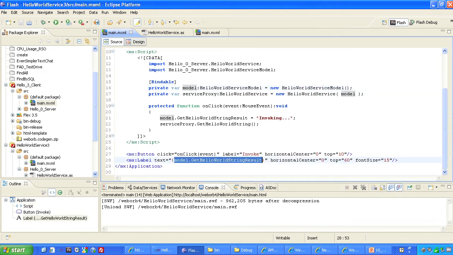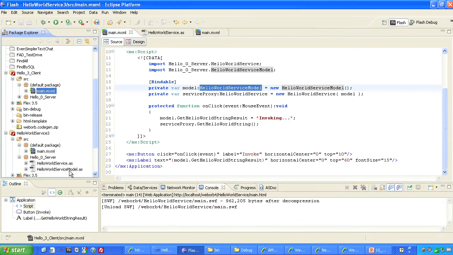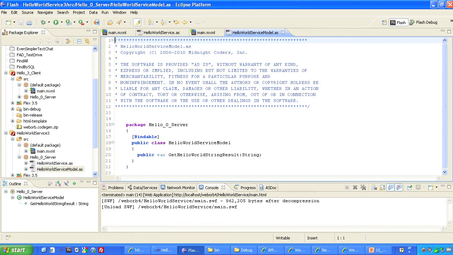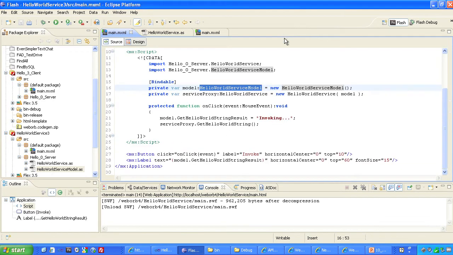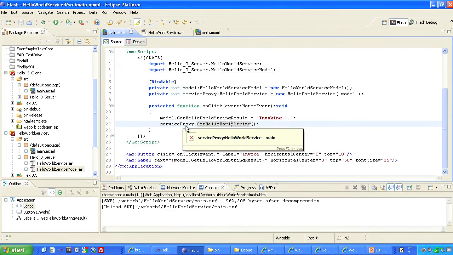Let's look at that model definition. That's HelloWorldServiceModel.as. There it is right there. It's very simple. It is just a class with a single variable called getHelloWorldStringResult of type string. If you had a longer set of functions, more complex results, of course this would be a more complex class. So that's the bottom line.